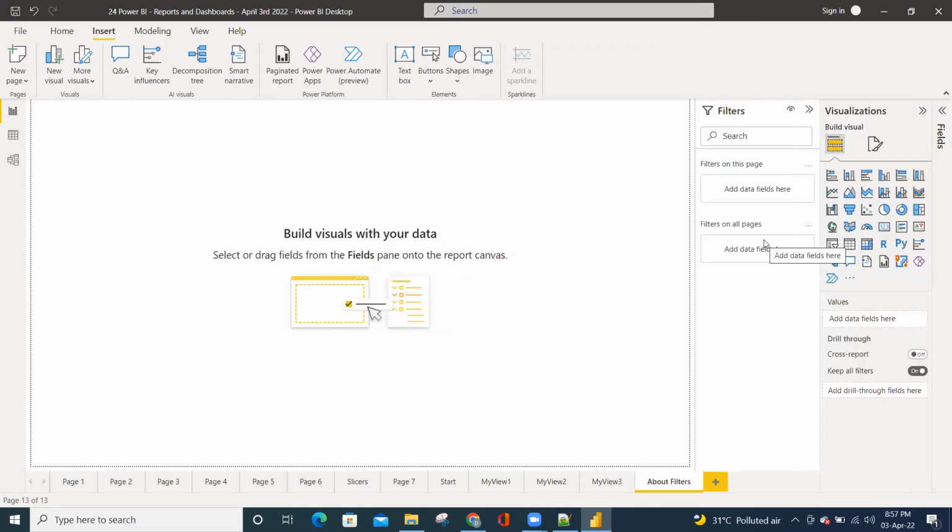There are three types of filters: filters on this page, filters on all pages, and filters on this visual. There is no visual now, and that's the reason that option is not showing. First, let me have some visual.